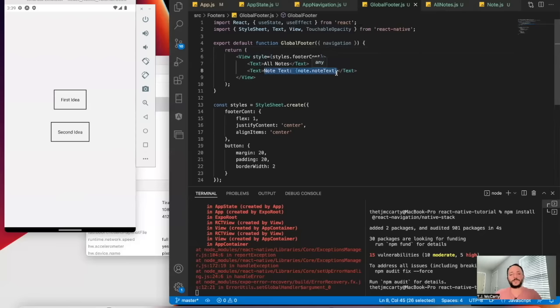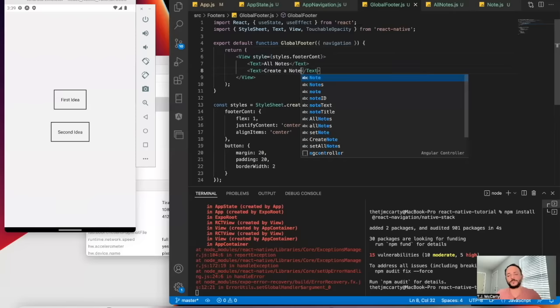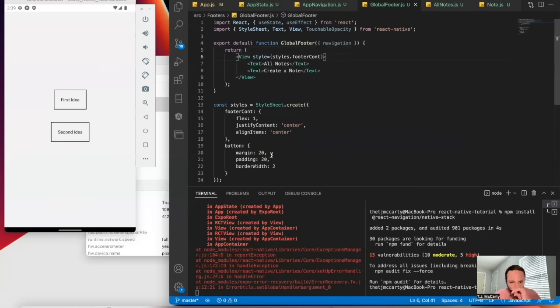And create a note. And then the note screen is going to be accessible only when you touch on one of the note titles here. All right, so I think this is pretty good. Let's see. It will center everything. And I think that's good for now.